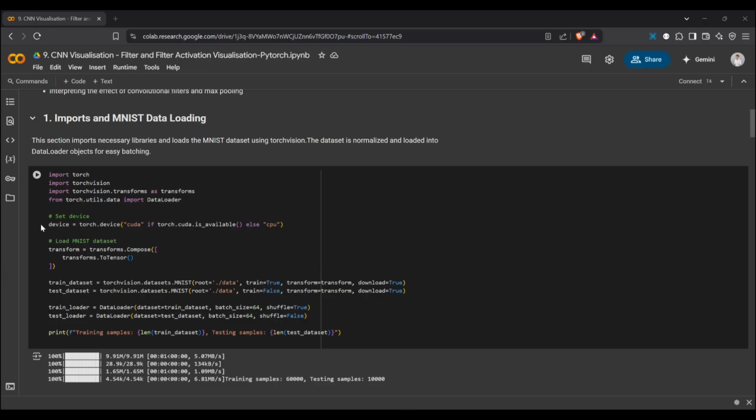So why do we set this to GPU? Obviously, using a GPU or CUDA massively speeds up the training process. The model and data are moved to the GPU if available. Else, if you don't have a GPU computing device, you will use the CPU.